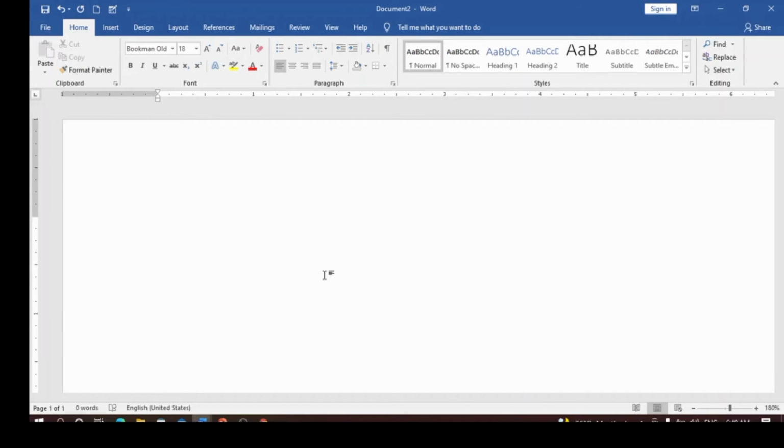We want to look at how we can insert symbols and special characters in Microsoft Word.